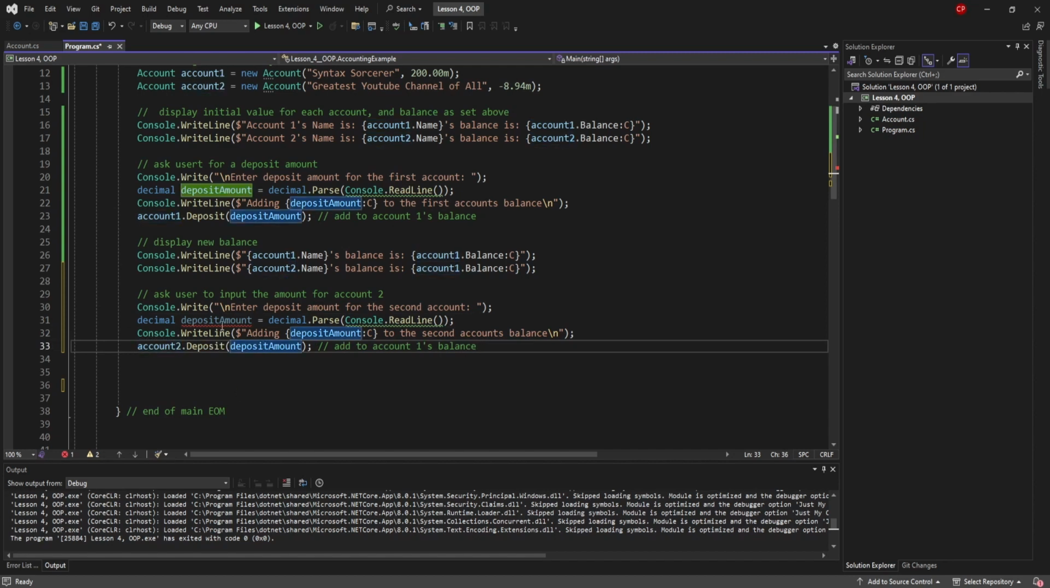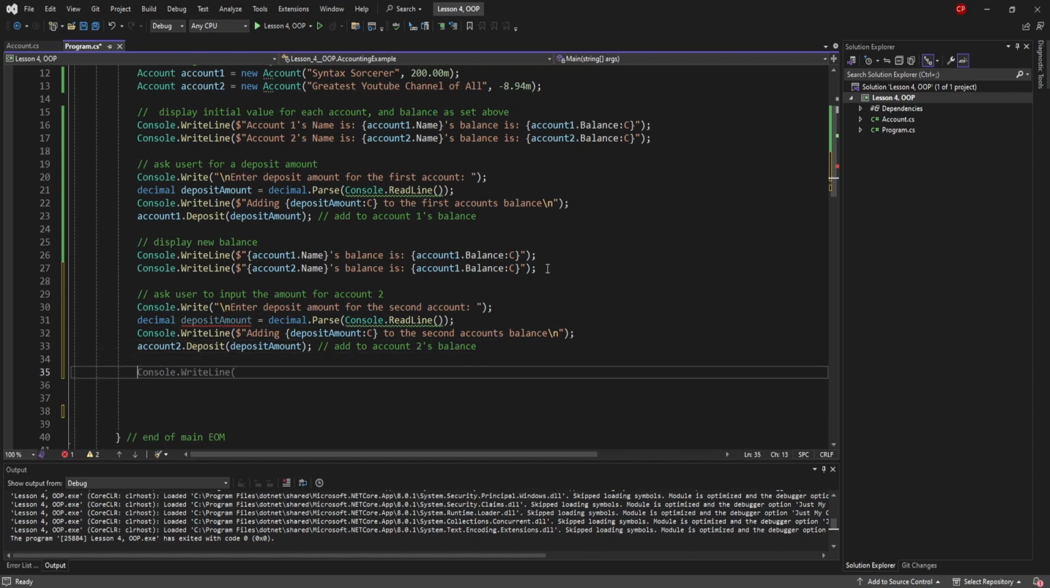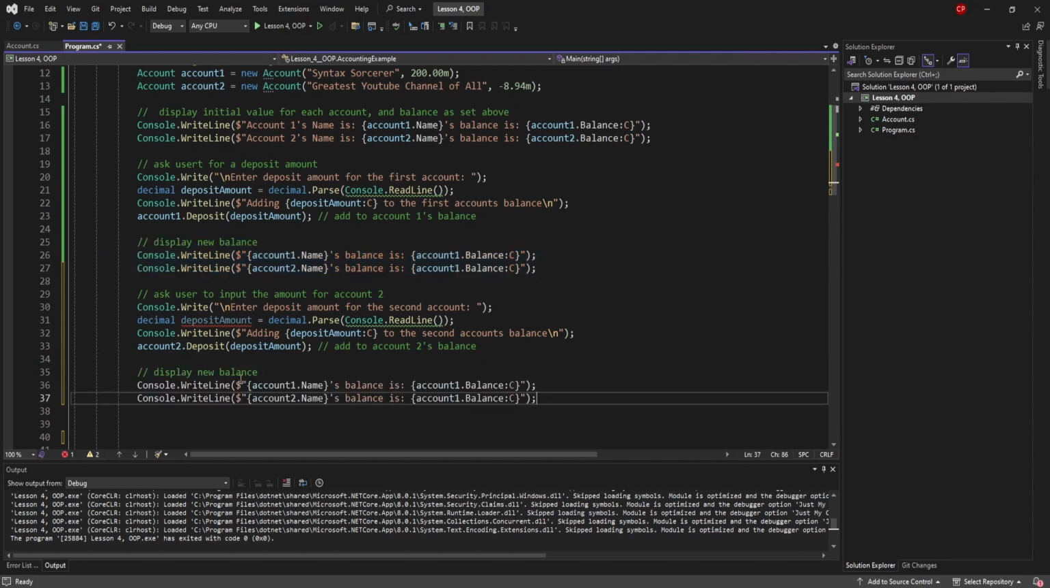Why are you yelling at me? Local variable, it's already defined within this scope. Yeah, that shouldn't be a problem. Adding to account 2's balance. And then we're going to just copy and paste this. And we're going to go with that. Control save that.